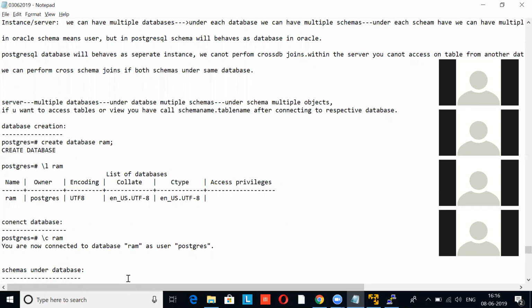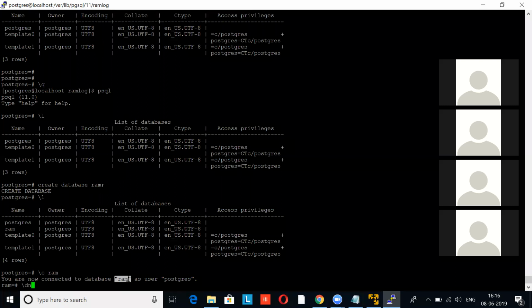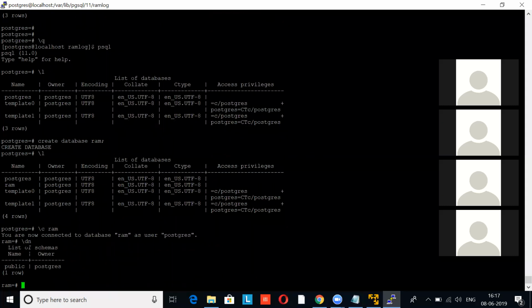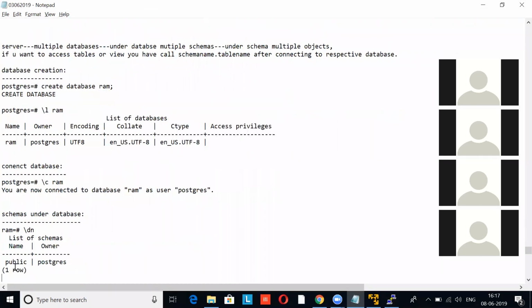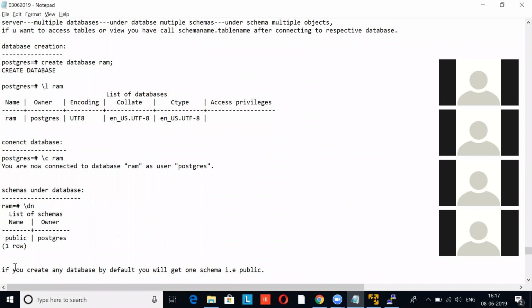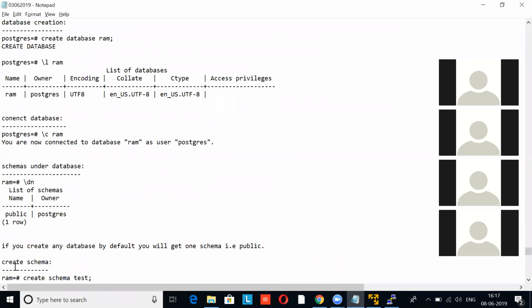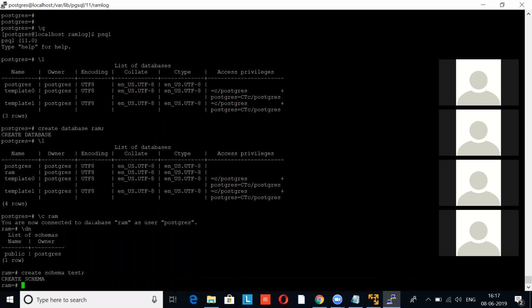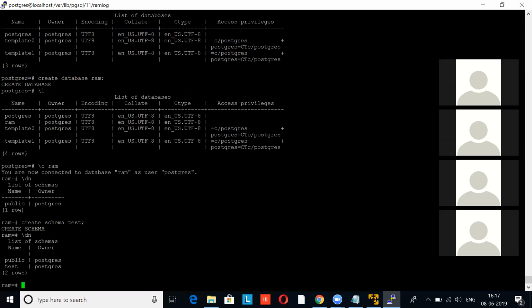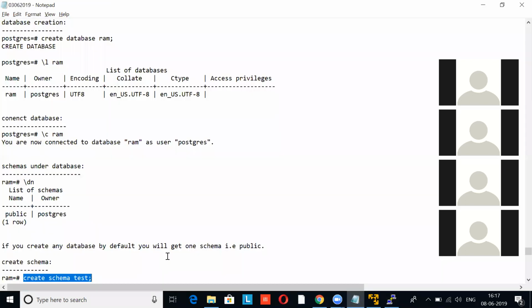Now schema under database. Check what are the schemas under the database. There is a command called \dn to get the list of schemas. See, list of schemas. There is only one public schema. That's what I mentioned here. If you create any database, by default you will get one schema, that is public schema. Then you can create your own schema. Now I am going to create test schema under ROM database. See, now \dn, earlier only public schema, now test schema is also there. Correct, right?